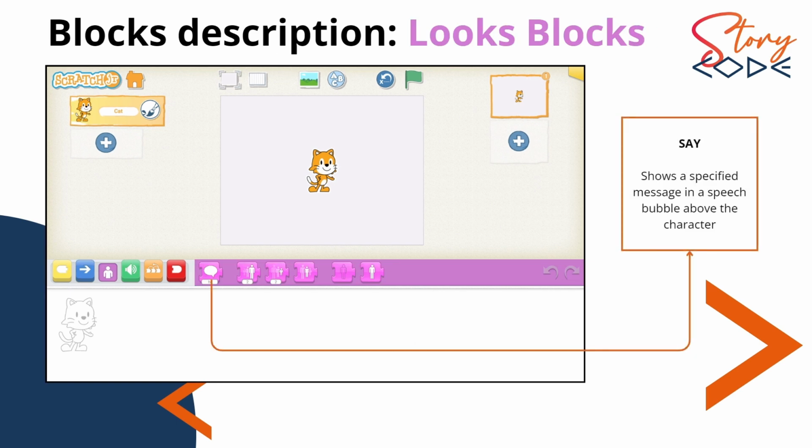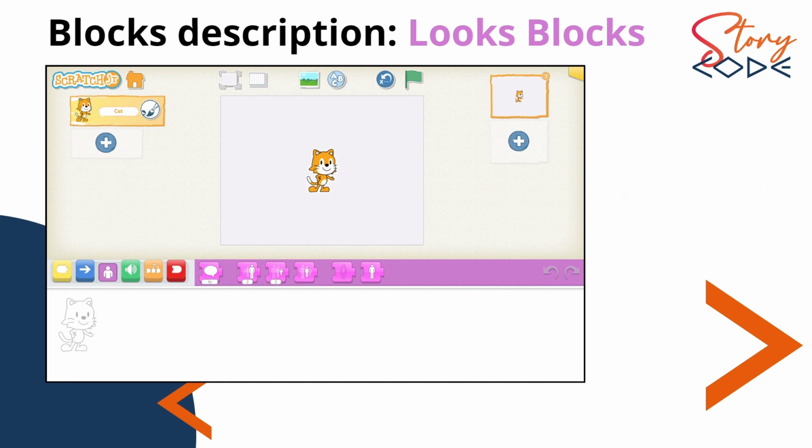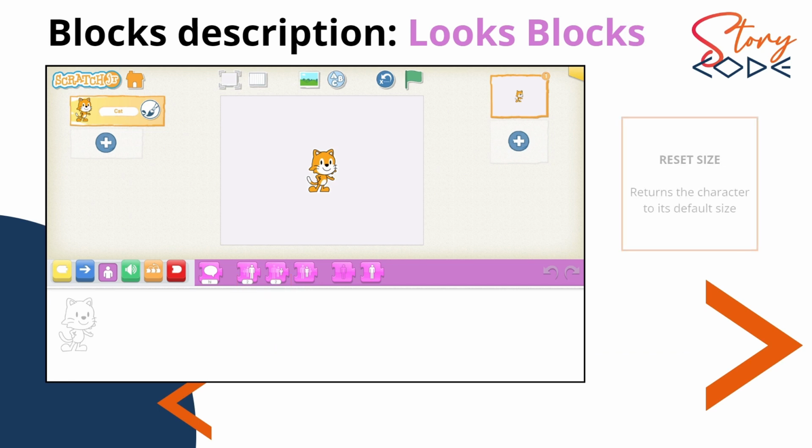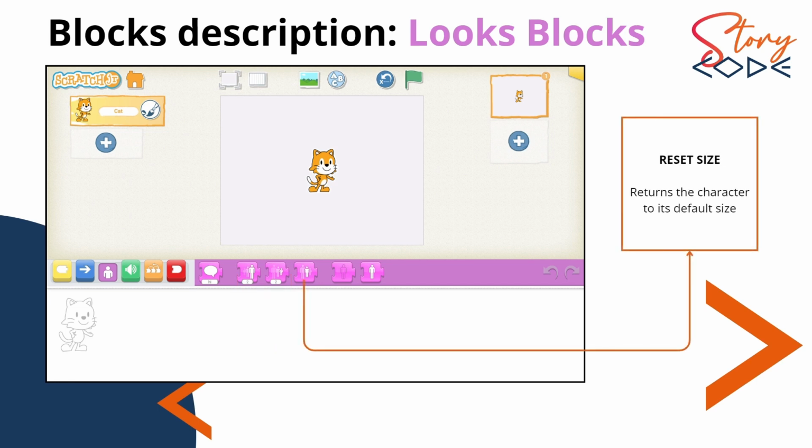Now let's look at the purple commands called Look blocks. The first is a command to create a speech bubble above the character. The next 2 commands allow you to change the size of the character. The next command resets the default size. The last 2 commands allow the character to be shown and hidden.